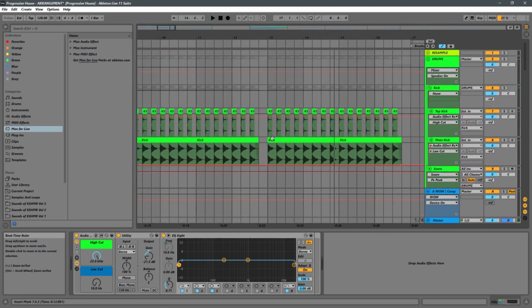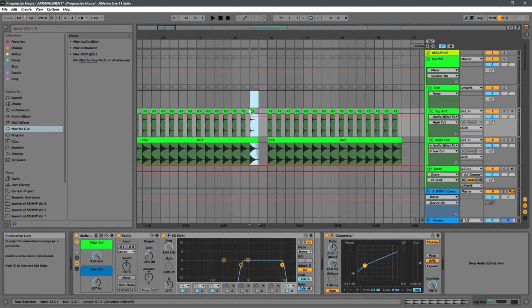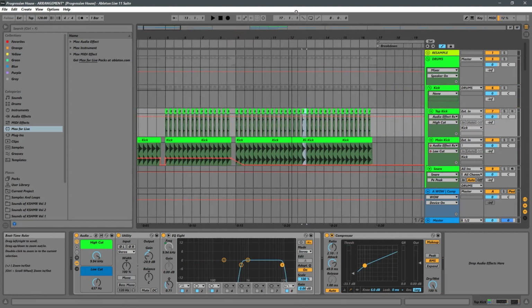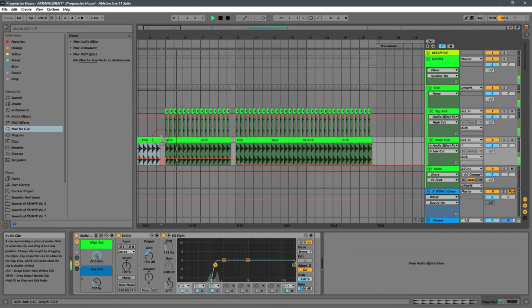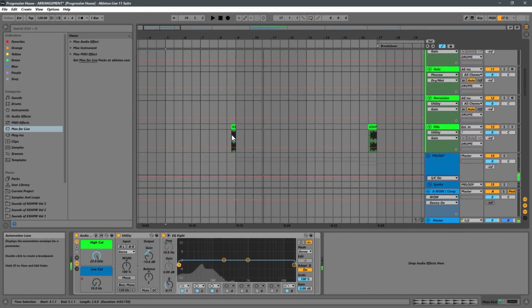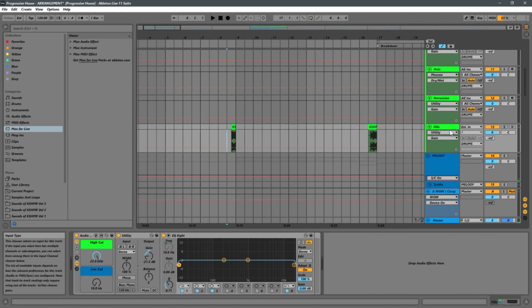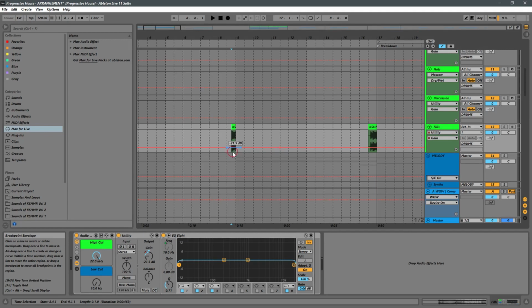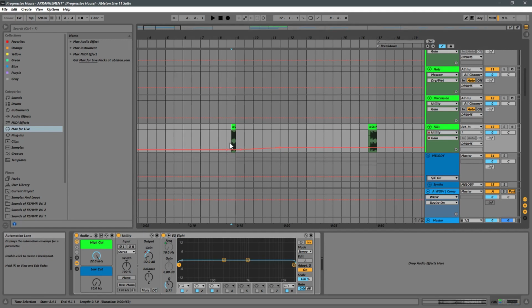And then I don't want this little gap here, so let's just go ahead and duplicate this guy. And the snare is a little loud. Let's go ahead and just automate the volume automation here. Like so.